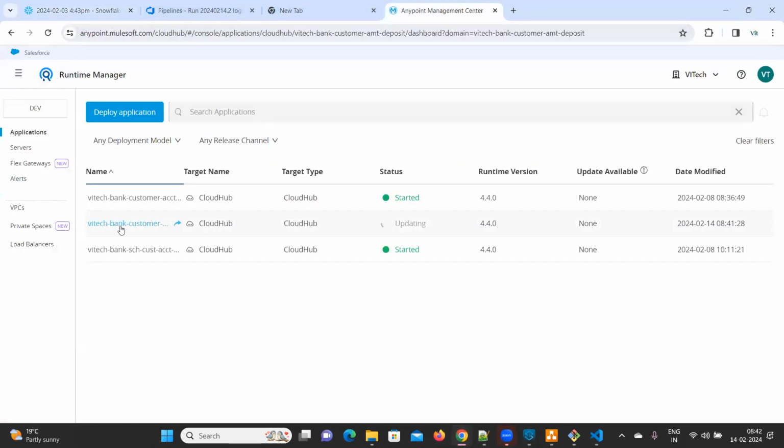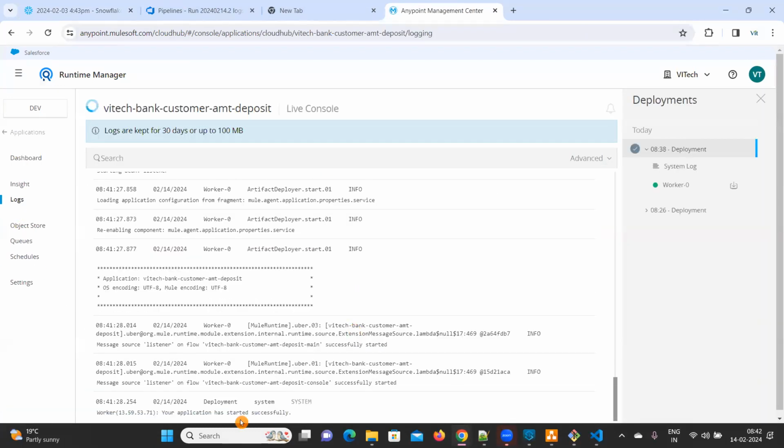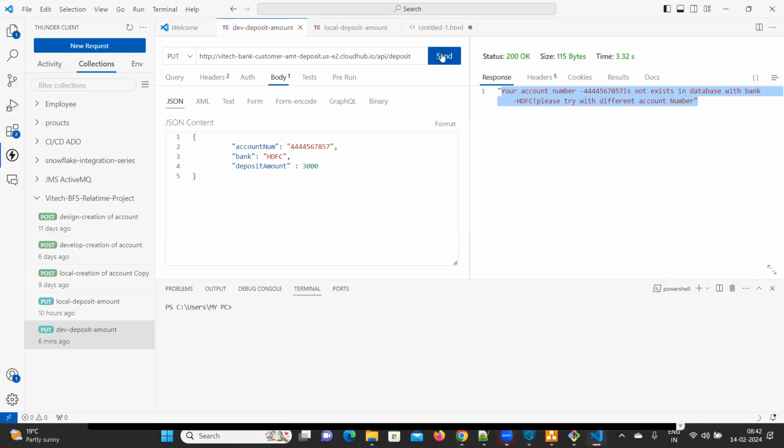Still... I'll go to logs. See, your application has started successfully. That means you can trigger. See now, welcome to ViTech Talks. Your account does not exist in the database with HDFC records. See, this is what we have modified. See how it came. So this is called continuous integration and continuous deployment.